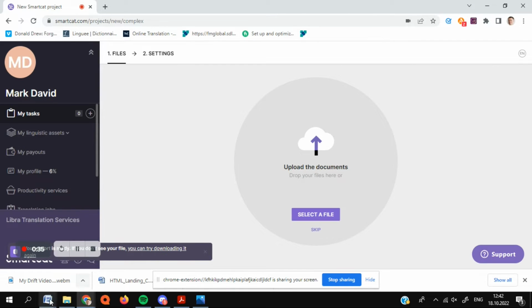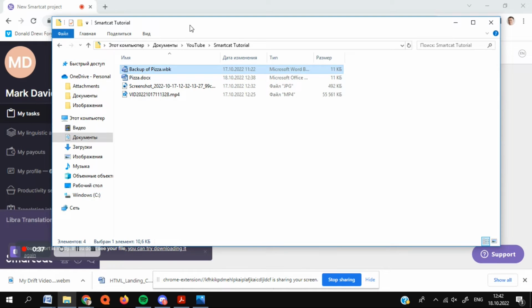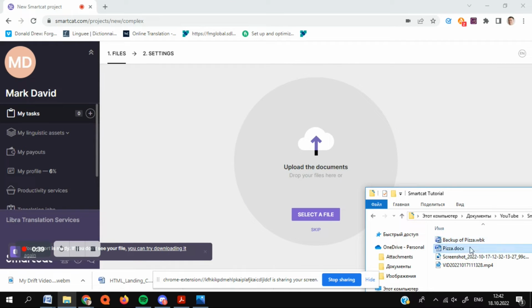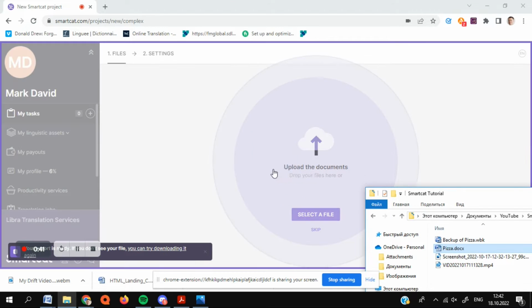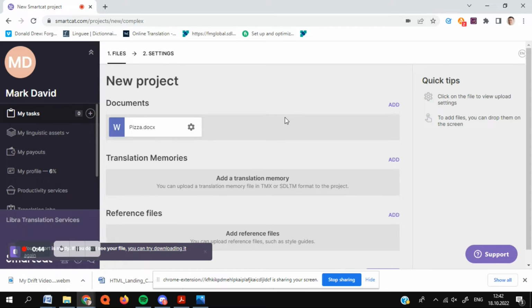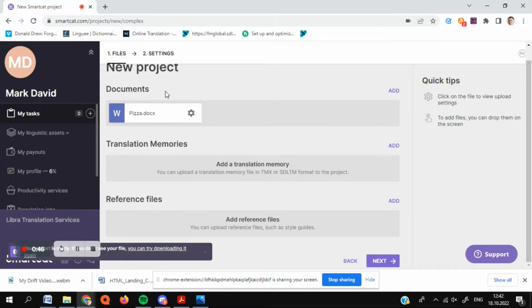So let's start by finding our file. Here we go. We're just going to drag and drop that in to our interface here. So you can see here our pizza.docx file will now appear right here. Obviously you could use an Excel file, PowerPoint, something else. Usually you'll still be able to work with these.